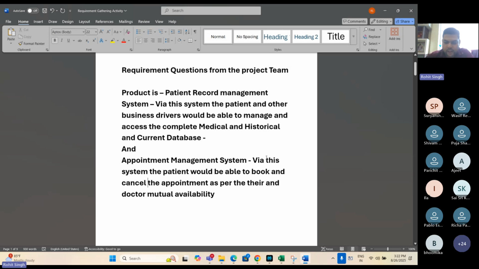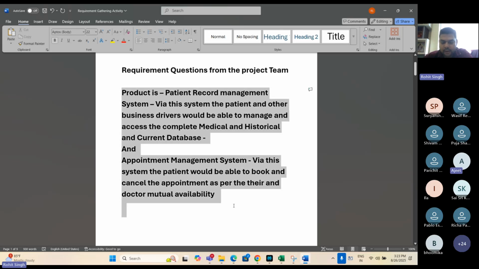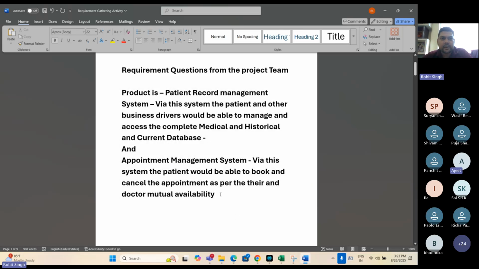So via the appointment management system, they would be able to book and cancel the appointment. But there is more to it, because over here I am just explaining my current vague, high level product. I have not done the requirements as of now. I'm just introducing my product, the initial information. Refunds, reviews, patient progress reports, medical historical data would come in.